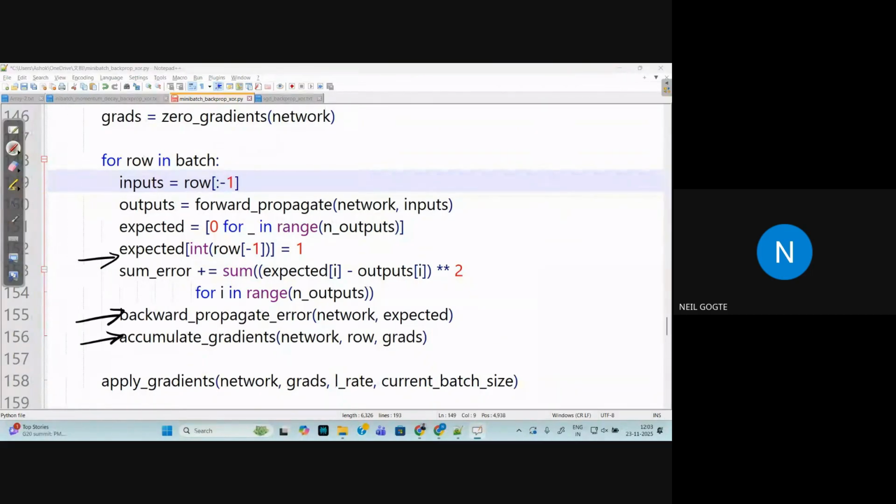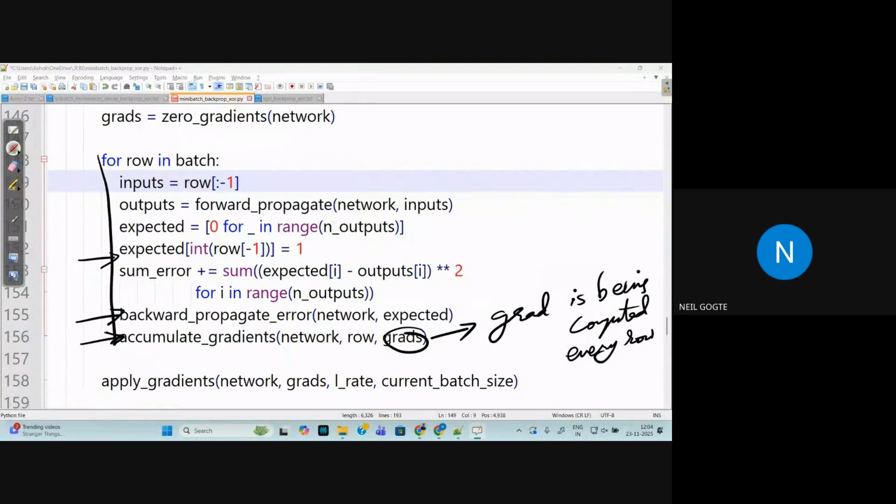We are accumulating the gradients, but we are not applying the gradients. So after every backward propagation, the gradient will absorb the change which needs to be done, but it will not apply the change. The gradient will be accumulated. See this. The gradient, you think of it as delta, is being computed every time for every row. Gradient is computed for every row, but nothing is applied. So this is the row in batch.